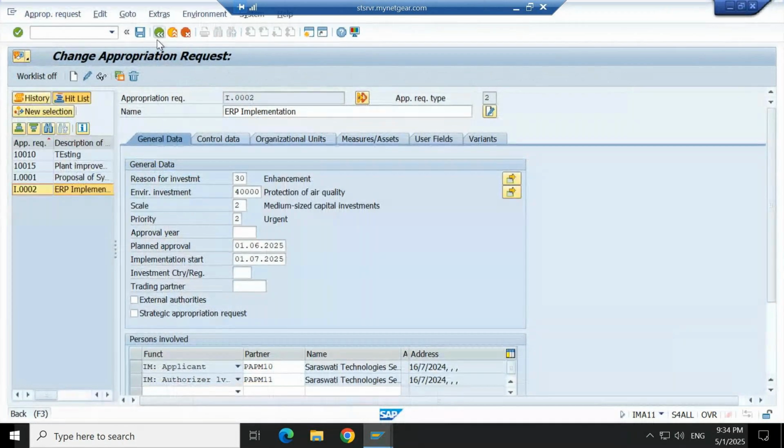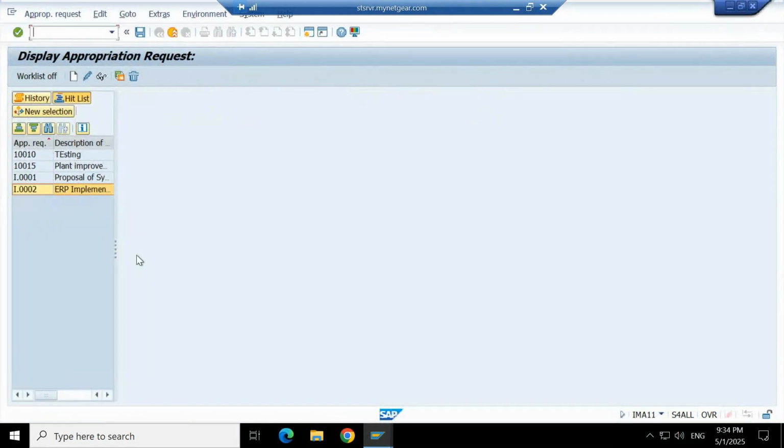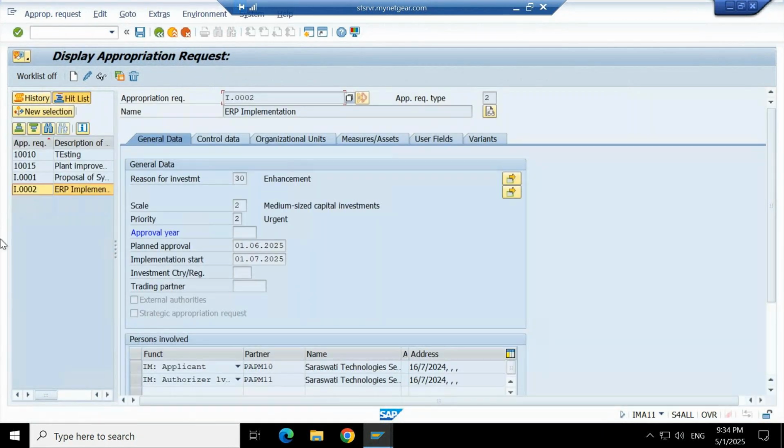Come out. Now we are going to test whatever settings we have done, how it looks here. Double click here, go to change. Now you can see approval year is highlighted here, and along with that, this becomes a mandatory field. Without entering the value, the system will not allow you to proceed further. The system is asking to make an entry in the mandatory field approval year. So 2025.